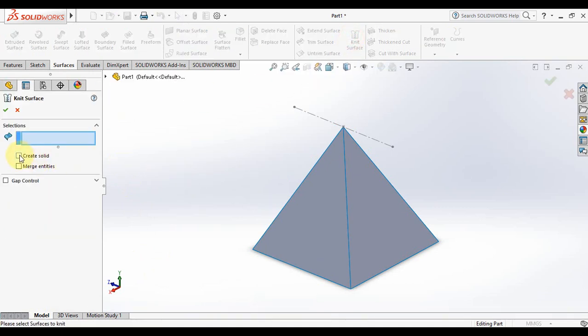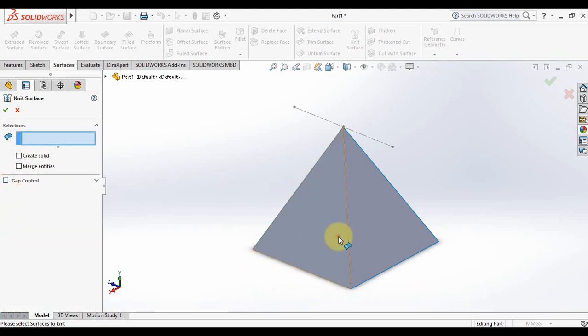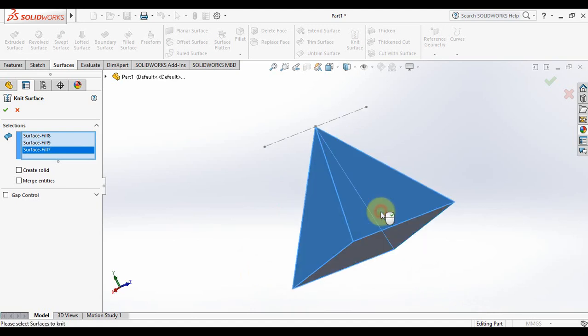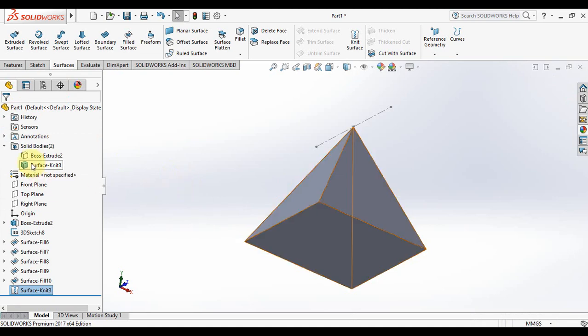With knit surface, I need to make sure that gap control is not activated. Then I'm gonna select all 5 surfaces of my pyramid, and after I have all of them selected, I'm gonna say that I need to create a solid, and that we need to merge all those entities into just one solid. Once I have selected everything, I'm gonna click on the tick, and by default here in the list of solid bodies, I'm gonna have this boss extrude, which was my cube, and I'm gonna have this surface knit 3, well, whatever number, but I'm gonna have this surface knit, which identifies the pyramid.